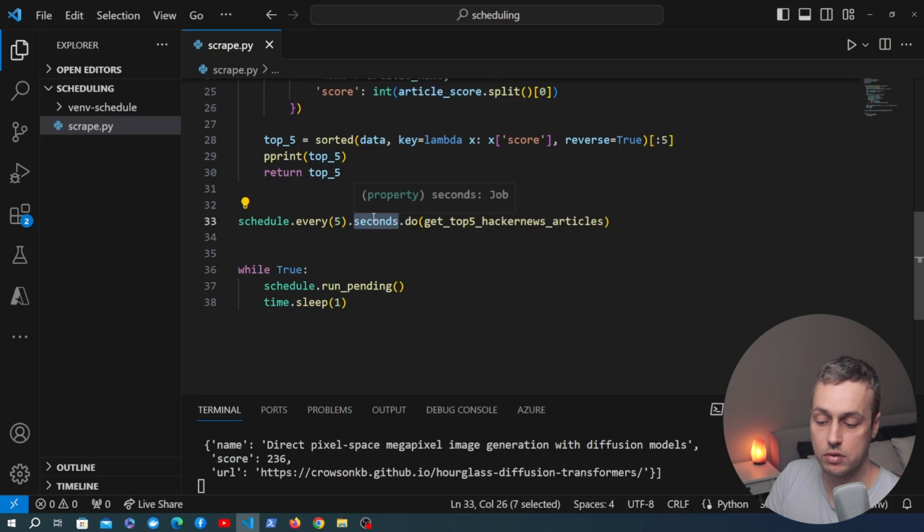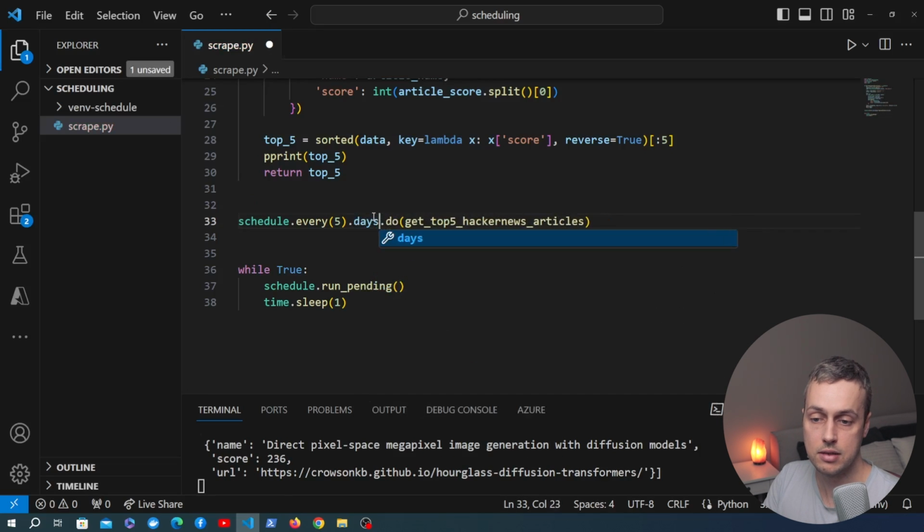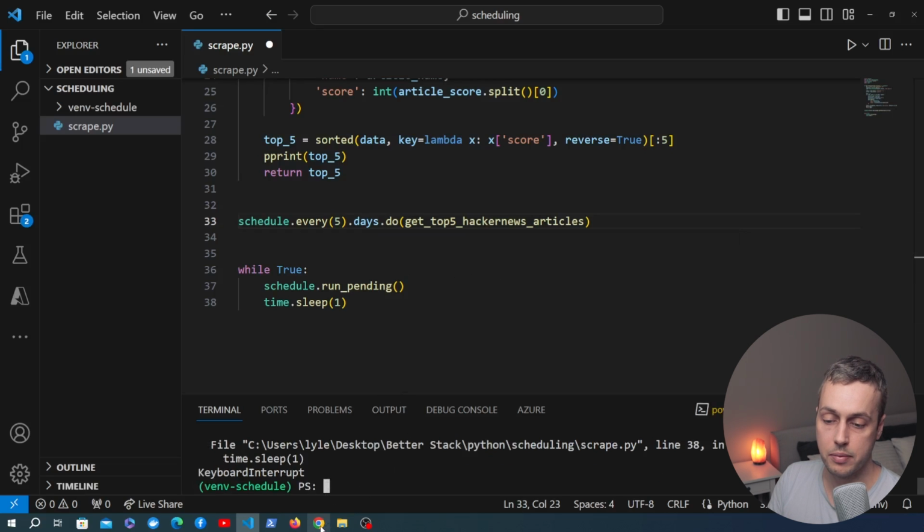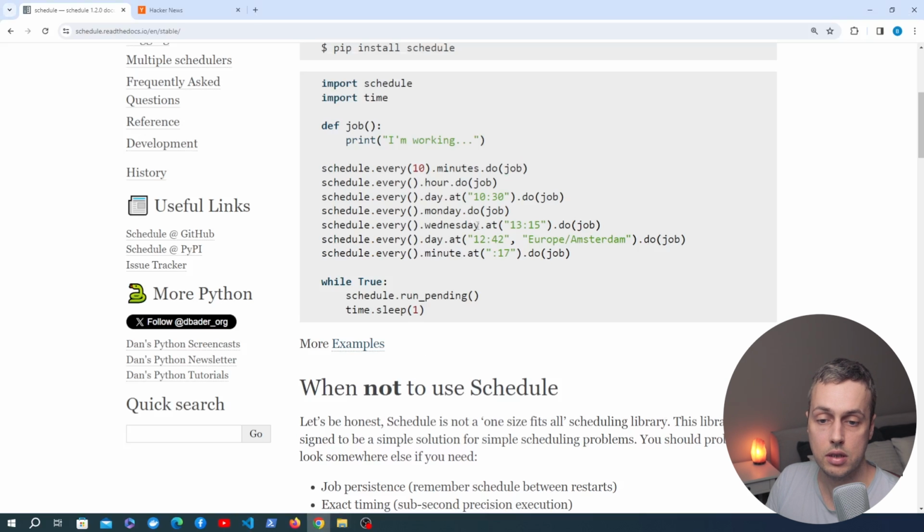Now, of course, we can use different time periods. We could put minutes in here, or hours, or even days. And you can get even more flexible with these time periods. I'm going to stop the script at the bottom. If we go back to the documentation, let's say you needed to run a task every Wednesday at a particular time, such as 1:15. That would be the syntax for that.